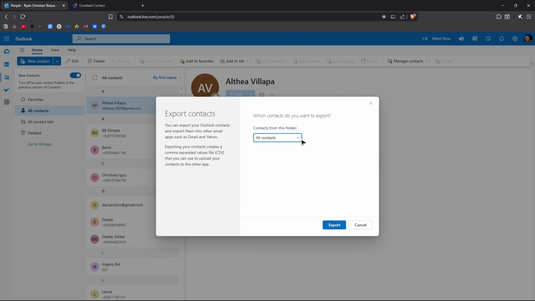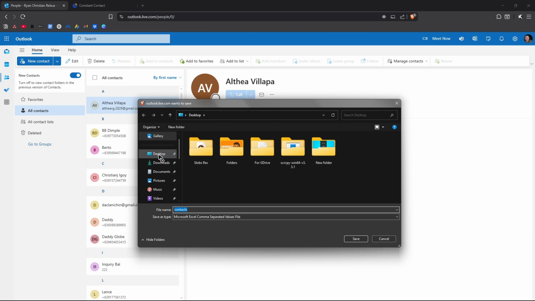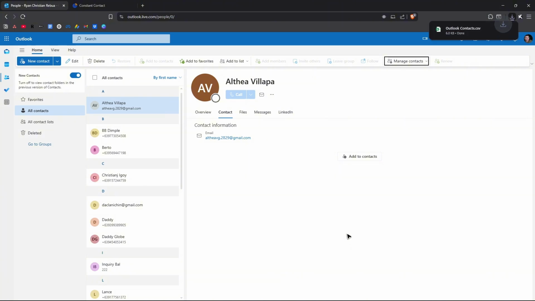And here we have a drop down, click on it. And as you can see, the only option is All Contacts. So just go ahead and click on Export. Once done, go ahead and save it wherever you want. I'm going to name it as Outlook Contacts. All right. And as you might have noticed, it is set to a CSV. All right. So I'm just going to save it.